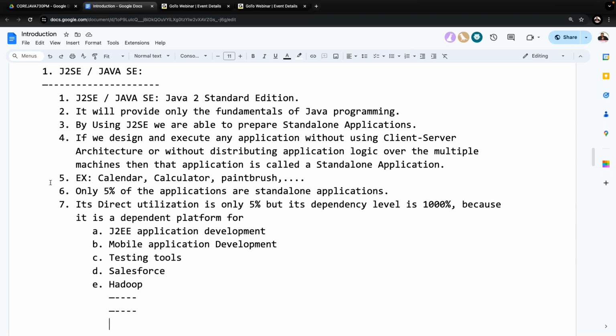Leave it. Now let's move on to the point here. Now finally, let us conclude the points. Tell me, all of you know, what is J2SE? Come on, what is J2SE? Java 2 Standard Edition. What will it provide? Only the fundamentals of Java. By using the fundamentals, what applications are we able to prepare? Standalone applications. What is a standalone application?